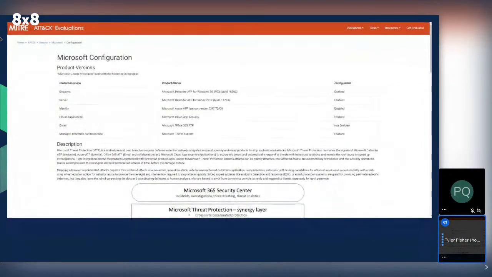Also see as well how they configured ATP during the evaluation itself. You can see that they used Defender ATP for Windows Server 2019, as well as for Windows 10 was the actual endpoint system they used.